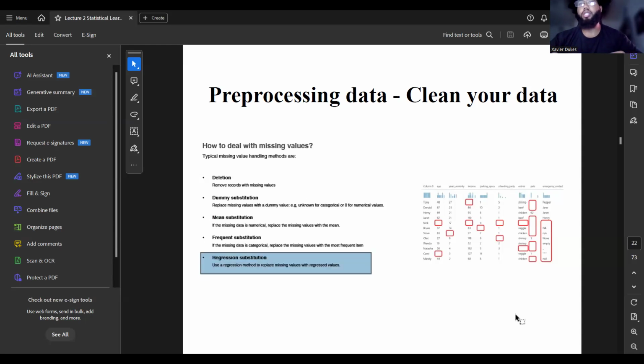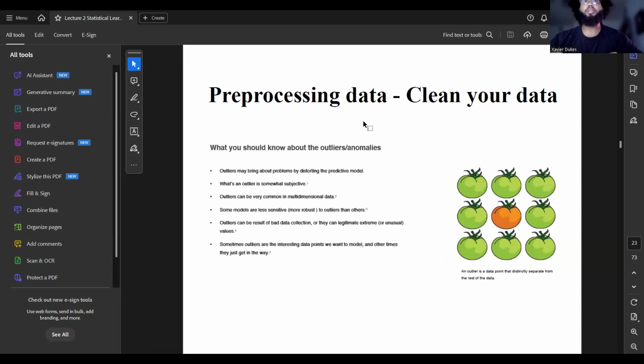And then, of course, we have regression substitution, where we replace missing values with regressed, calculated values. Something we should know about outliers and anomalies: at times, outliers and anomalies can be useful for our data. At times, they can only lead us astray.